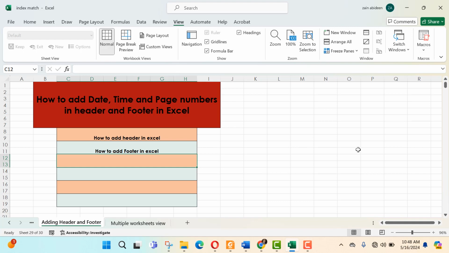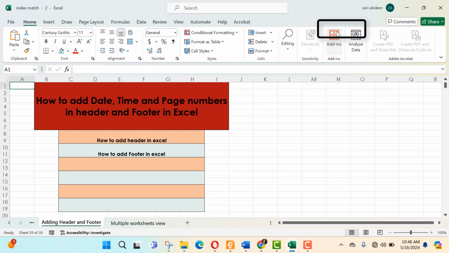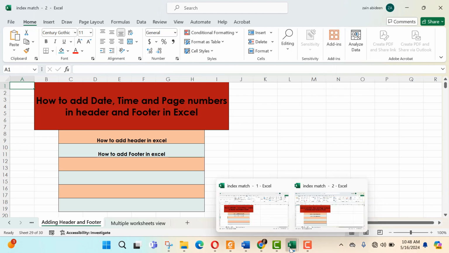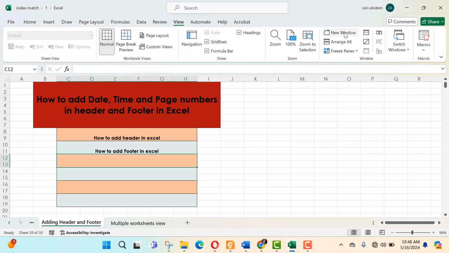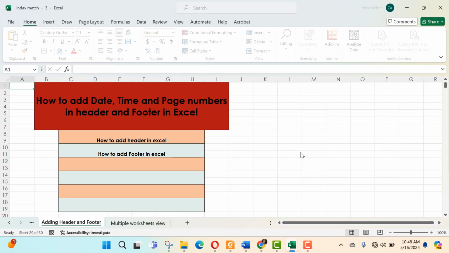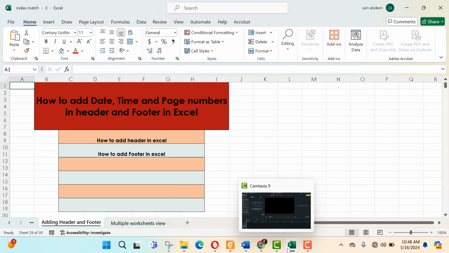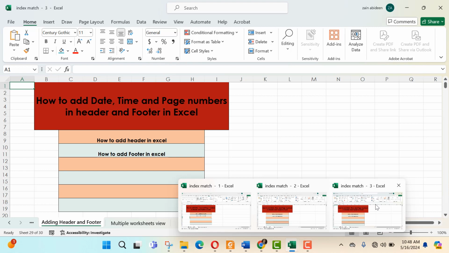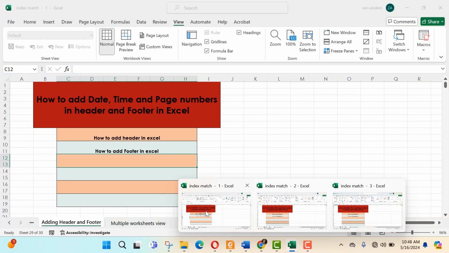Now, this was about two worksheets side by side. We can also create three. For that, we need to create three copies of this window. If I click on New Window one time, I get another copy. Then I have to click again to get the third copy. Now you can see we have three different copies of the same workbook having the same worksheets.